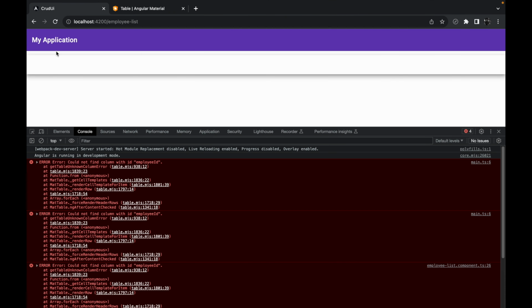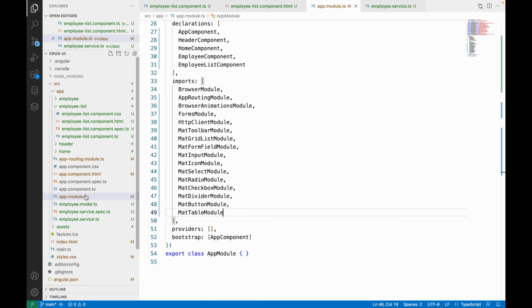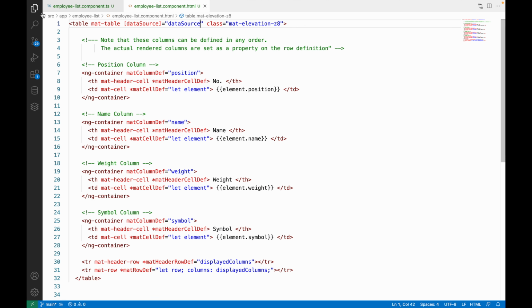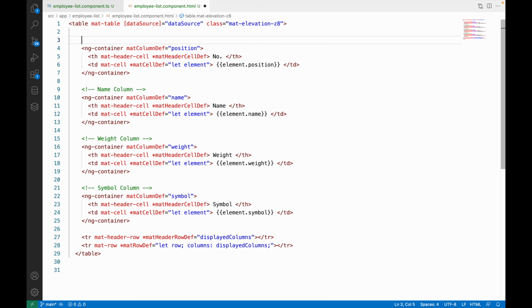Yes, now all the errors are resolved, but we are getting some issues on the console. So let's see how we can resolve those errors one by one. What we have to do is come back to the HTML file, and over here if you see, we have these column configurations inside the HTML file. So let me remove this comment.